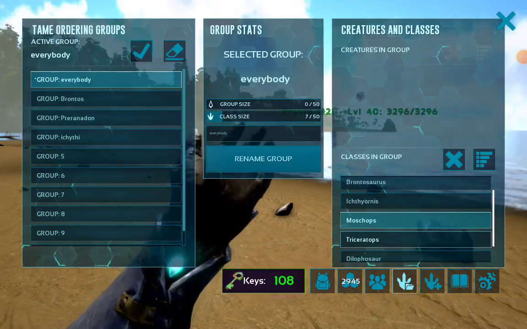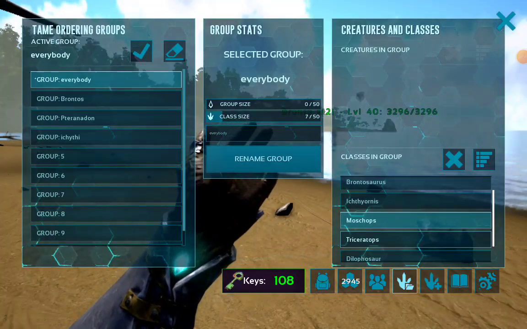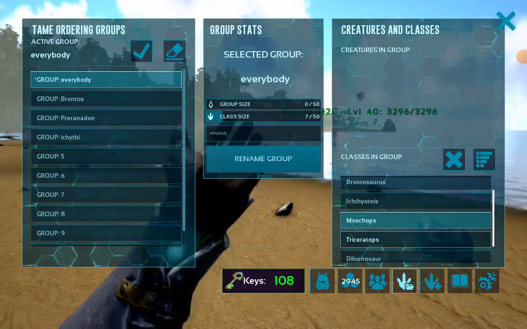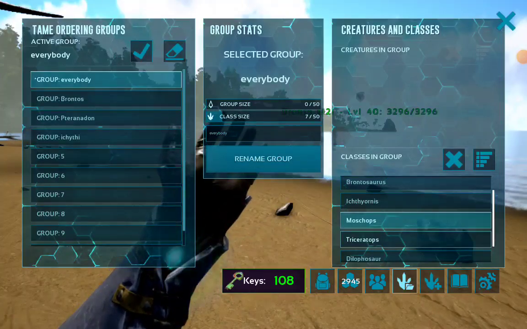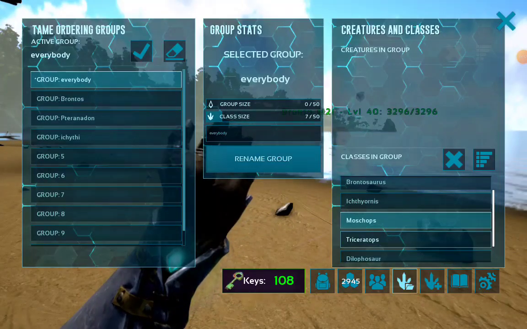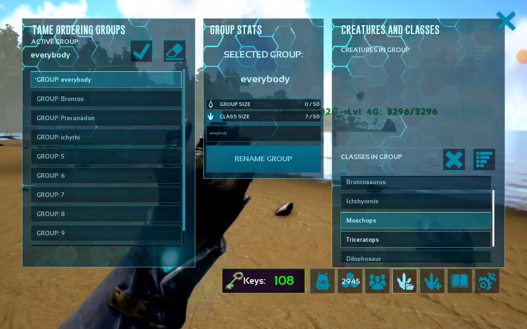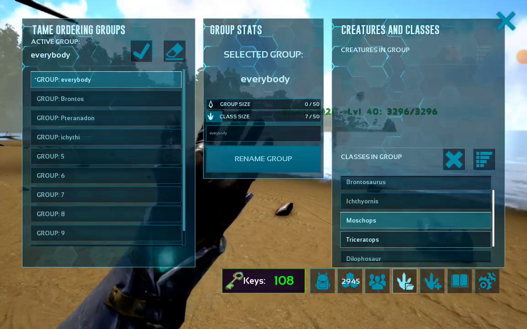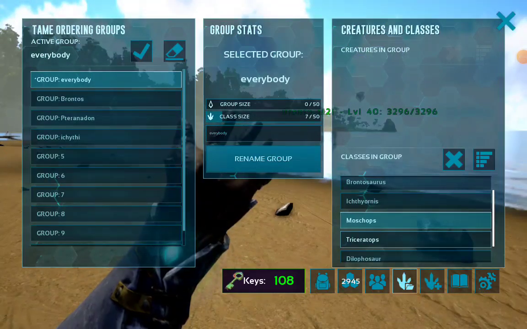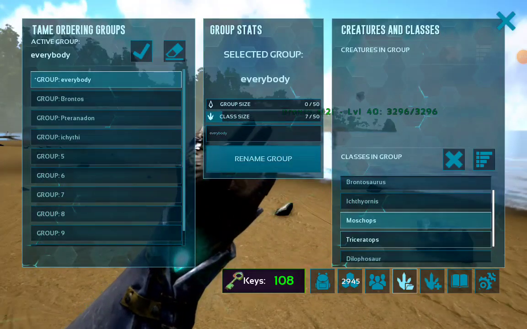I can tell you, if you don't understand that and you accidentally click on the wrong thing, then you're going to start noticing your tames are ignoring you or something like that. So it's kind of important to be aware of that.